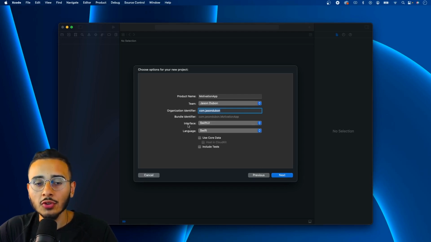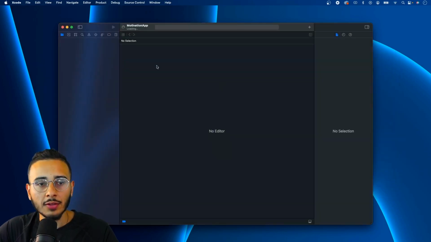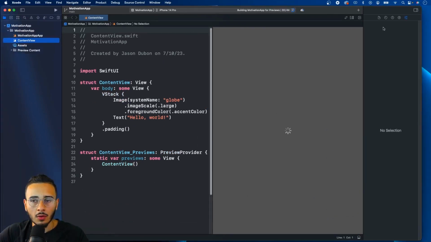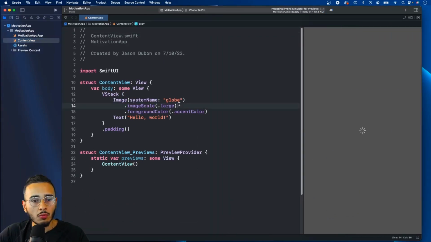For interface, we're going to use SwiftUI. This is how we're going to build the application. Language is Swift, and you can uncheck all of these. Make sure they're unchecked because we're not going to use them. And we hit next. You're going to hit create, and this will create it for us. We let it load, and now I'm going to open this up. All right, so I made this bigger, and you can hit this right here to get rid of that because we're not going to use that. And we've got to wait for the previews to load up.